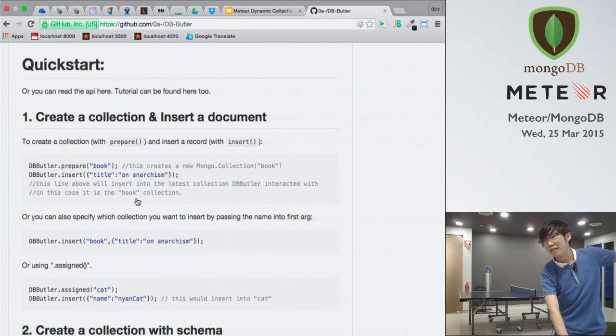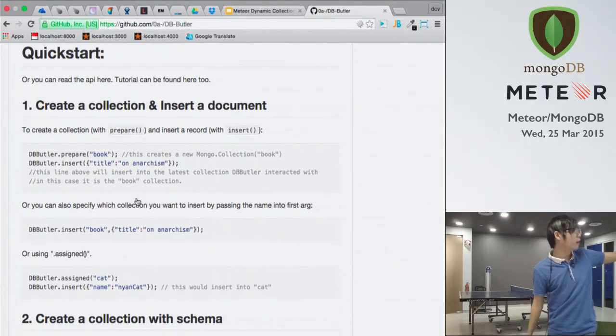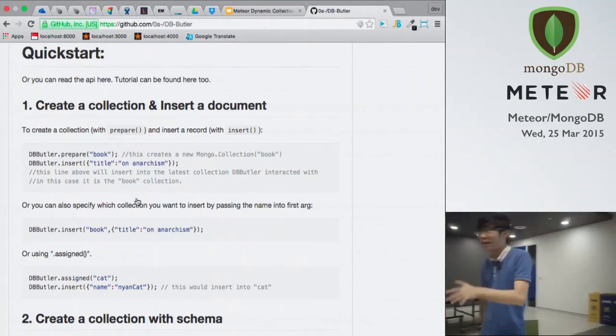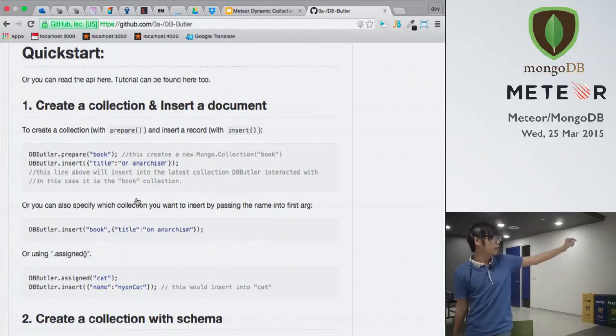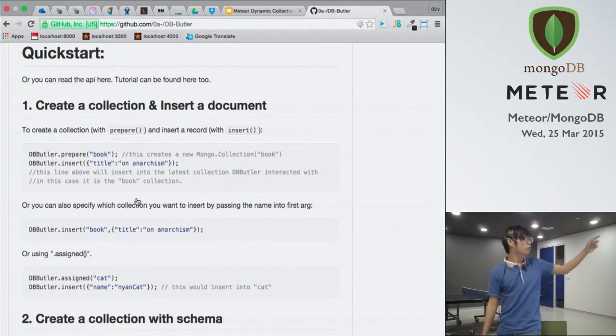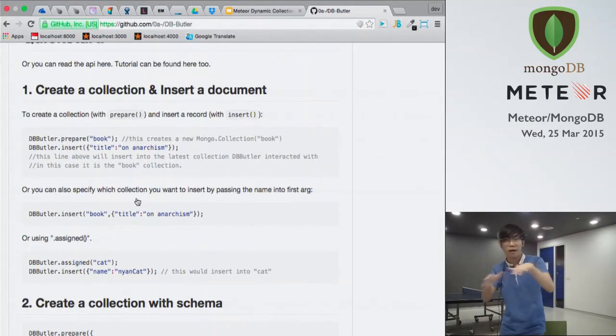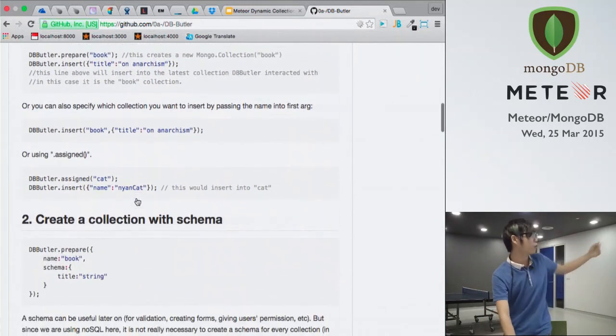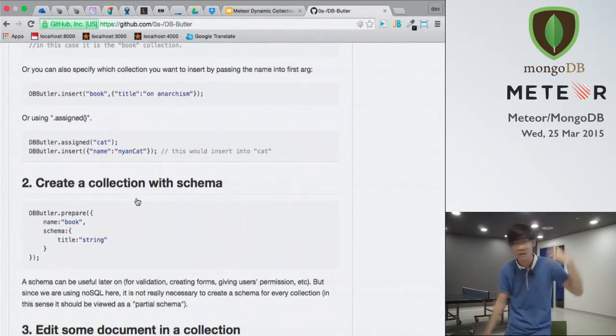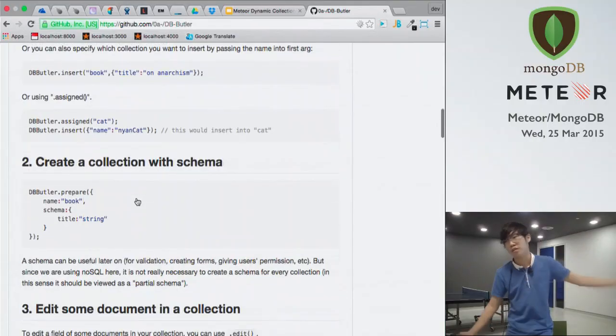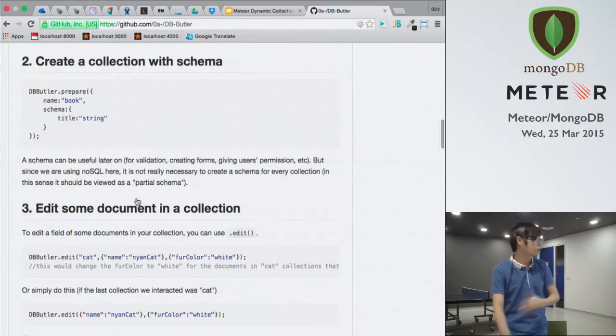I'm still working on this package. This package is DBButler, and it uses the factory design pattern. So instead of writing a new Mongo collection for books, you just write DBButler prepare books. And after that, you can just insert it, because DBButler remembers the previous one that you have created. Then you can create a collection with a schema, but of course it's a partial schema because this is NoSQL, so the schema is more used for validation and stuff like that.